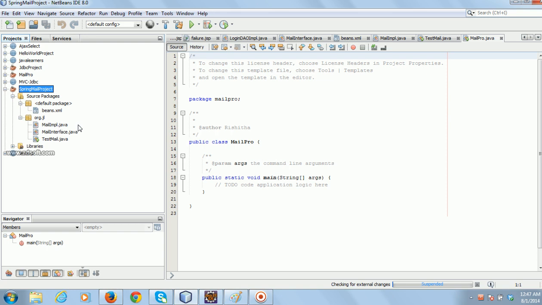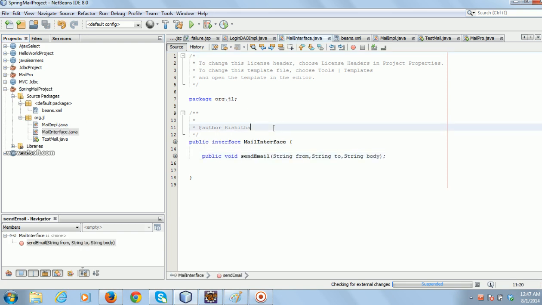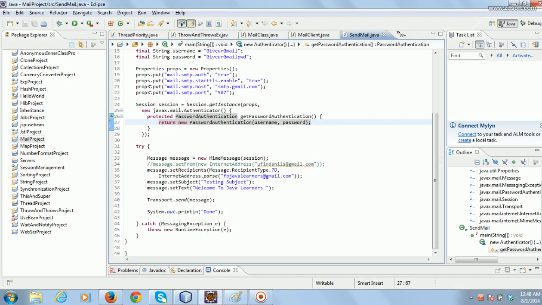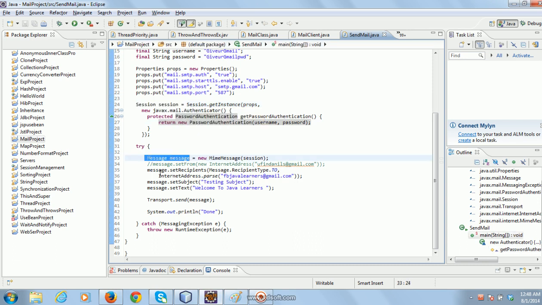If you see this, I have created an interface called MailInterface. It has a method called sendEmail with from, to, and body, something like that. And we have to write a class which implements this, MailImpl. So I'm implementing the interface, and I'm defining this sendEmail method. If you see the earlier code, what you have done, you have given the properties, got the session, got the message, right? And then you have to call the transport.